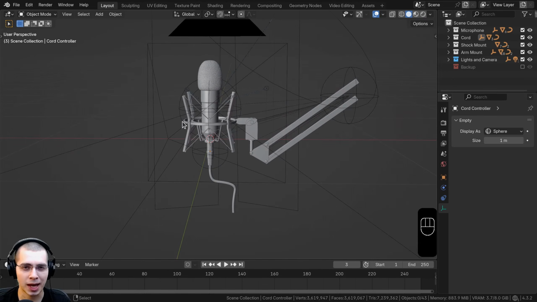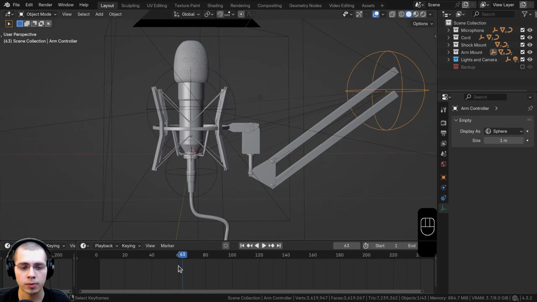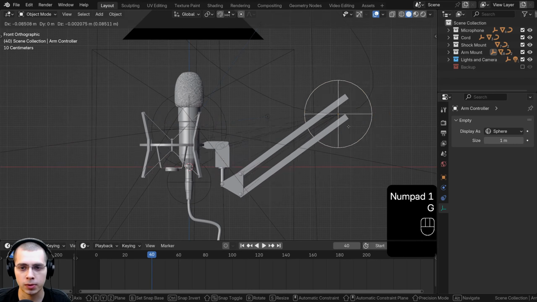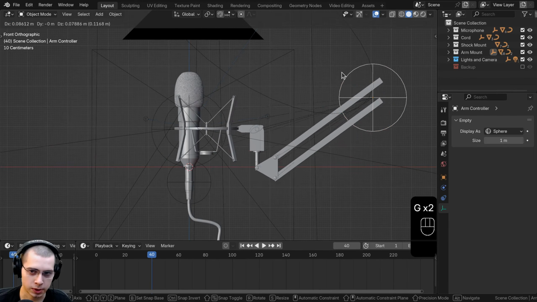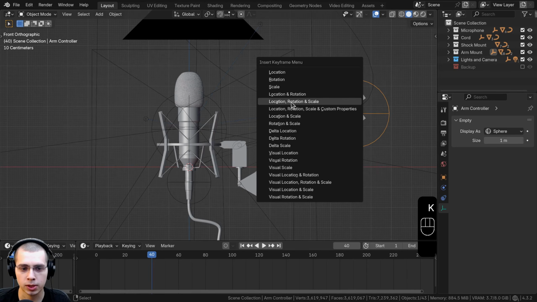So I'm basically going to animate it backwards. So I'm first going to add keyframes where the objects are, and then I'm going to go back to the starting of the timeline and then animate the moving backwards. So what I'm first going to do is go to frame 40. And at frame 40, I'll go to front view, and this is where I want the arm to be. So I'll select the empty, and I'm going to hit K, and I'll just insert location, rotation, scale.